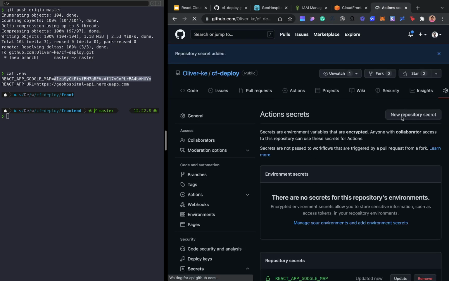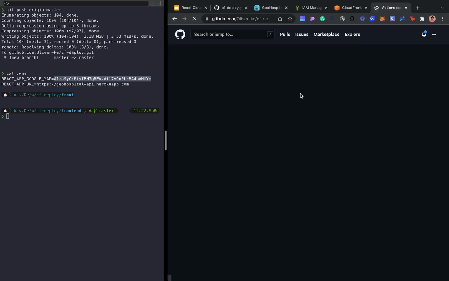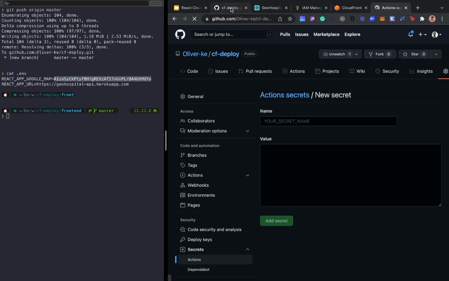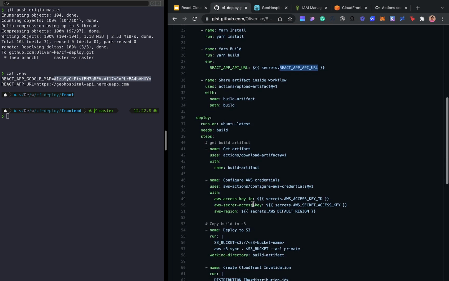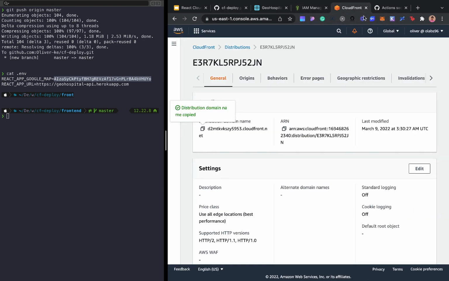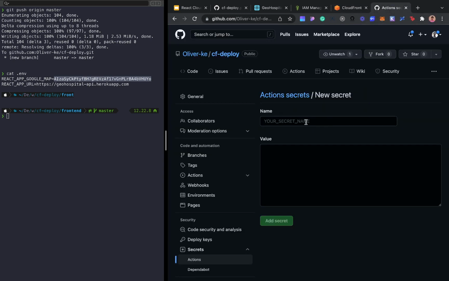Okay, so I will then add the ones for AWS. I'll just come down here and copy the name. The first one is AWS access key. You get this whenever you create the AWS user with programmatic access. So I'll add this here.